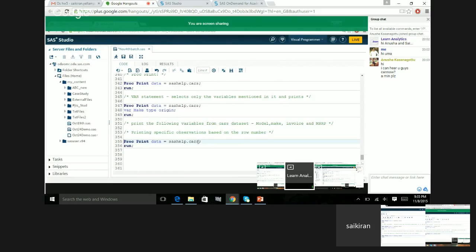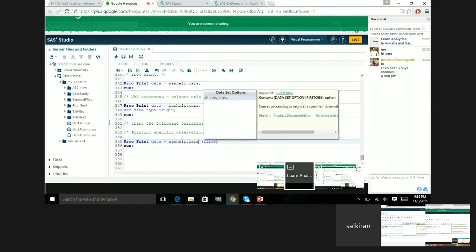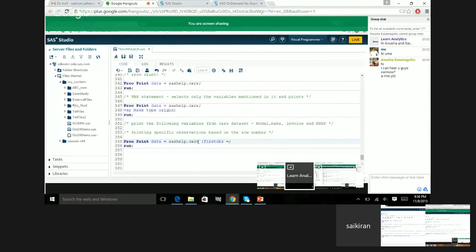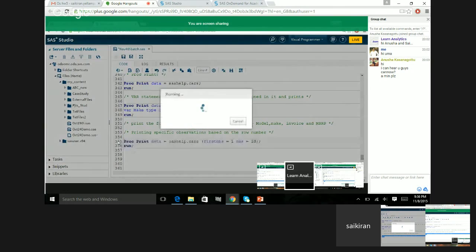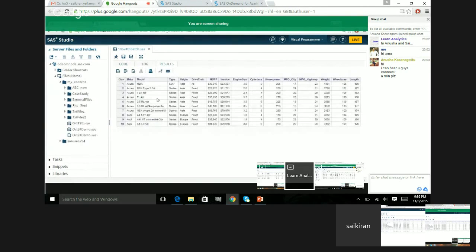We have options called FIRSTOBS and OBS. So in my PROC PRINT line, within brackets, I write FIRSTOBS equals 1 and OBS equals 10. This will print only the observations from the first observation to the 10th observation. So let's run this. So we are having observation 1 to observation 10.